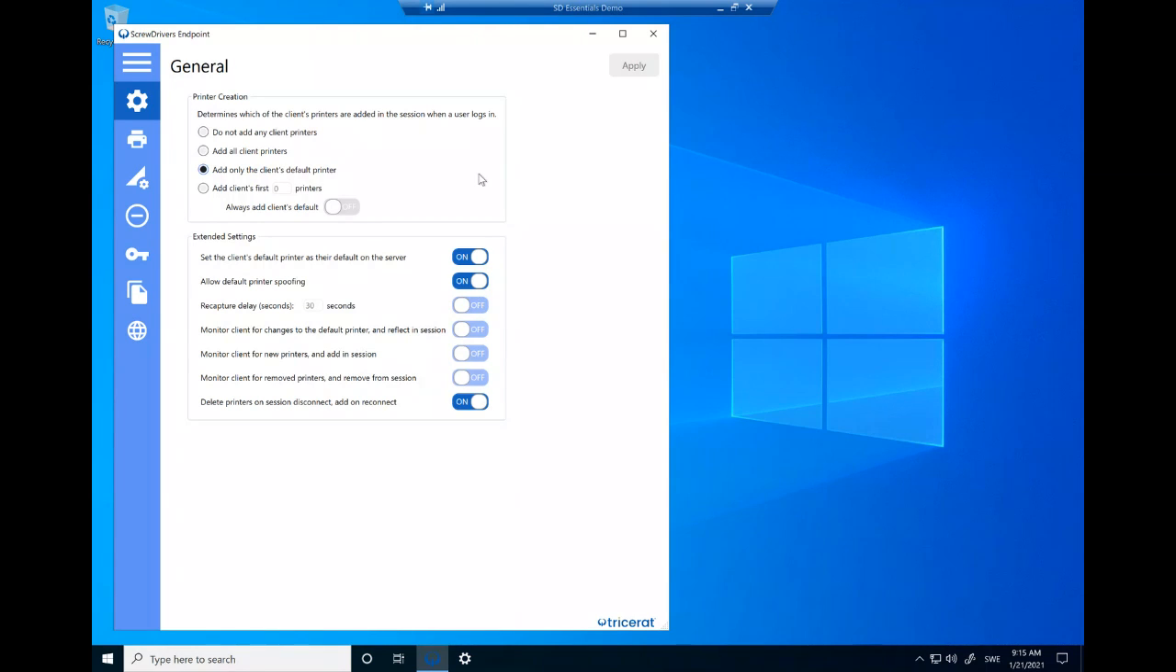Now, first section here, printer creation. So this is obviously something that you will recognize. You have what printers do you want to connect? So add all, do not add, add only the default. And I've set it to add only the default from start. Now, you could also set the number of printers that you want to add, so a set fixed number or add all to the default.